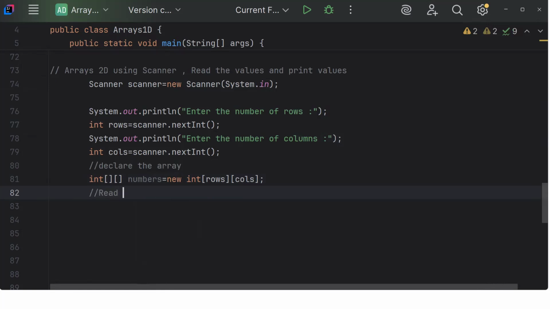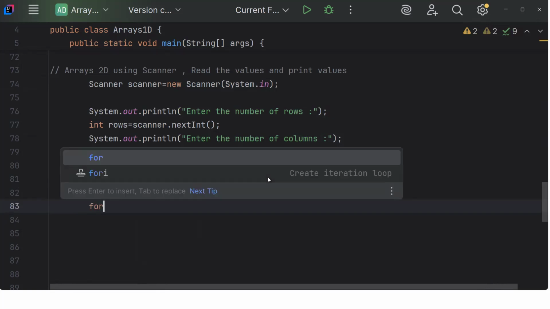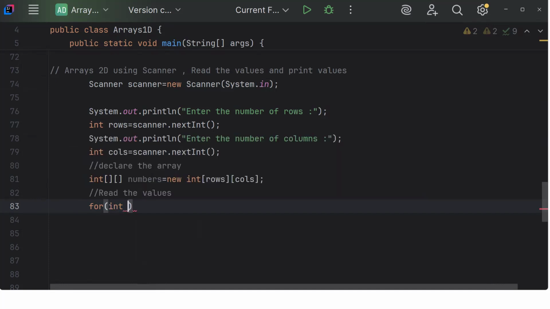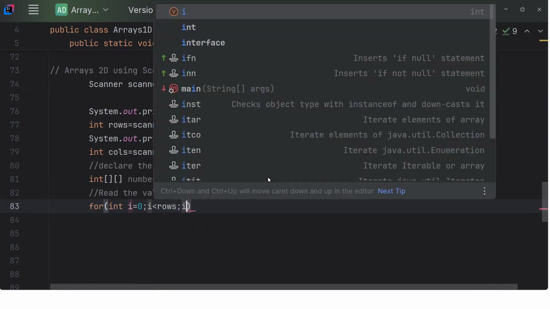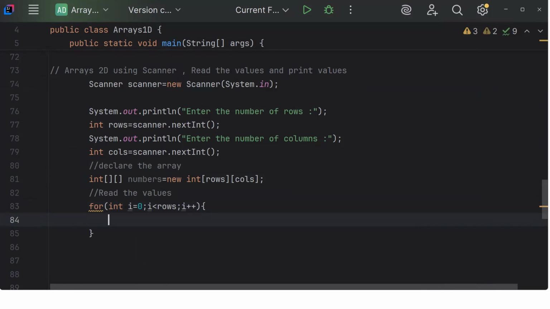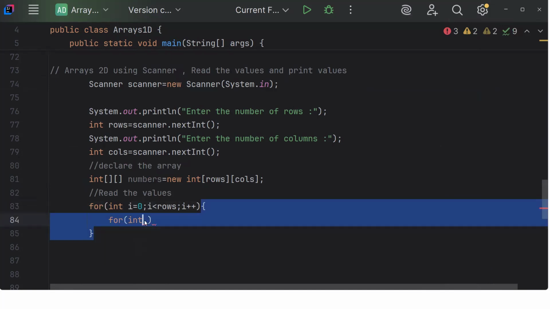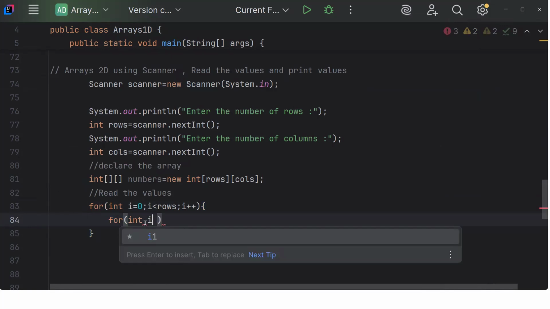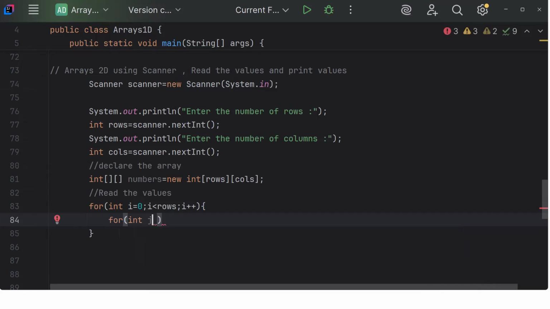After that, we need to read the values. In order to read 2D array values, we need two for loops. For int i equal to 0, i less than rows, i plus plus. This is for rows, like in patterns also we discussed, right? Because the scope of i is present within this block, we can't use i once again. If we use i, we will get a compilation error. So we need to use another variable, j equal to 0, j less than columns, j plus plus.